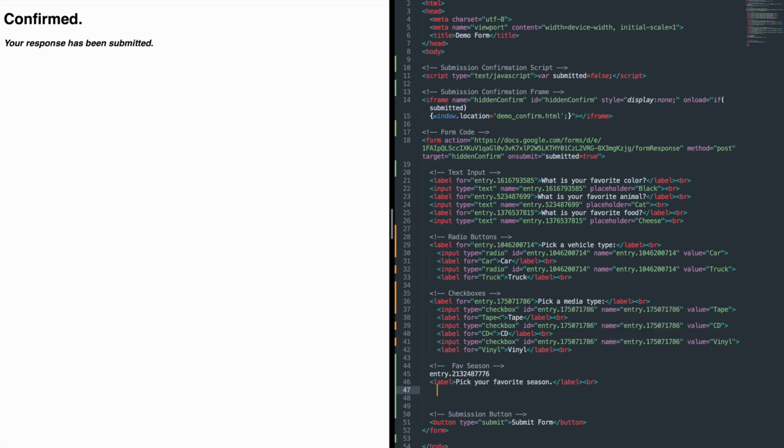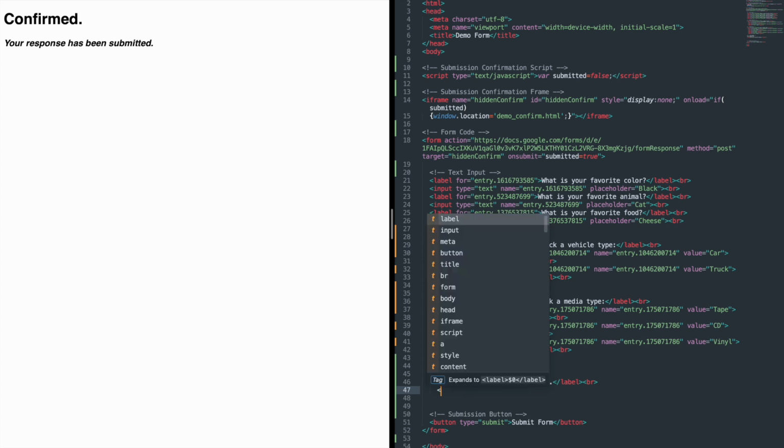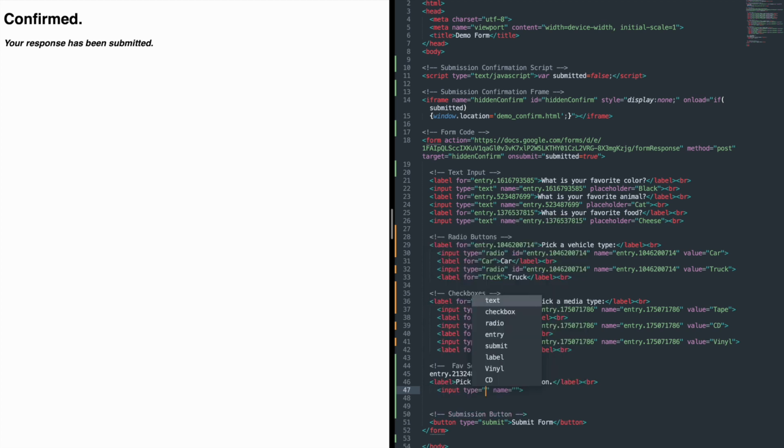And let's get our input types in real quick. So input type equals radio. And we're going to need four of those. But let's first actually set their names and IDs. So name equals, ID equals, and then each will have a value.